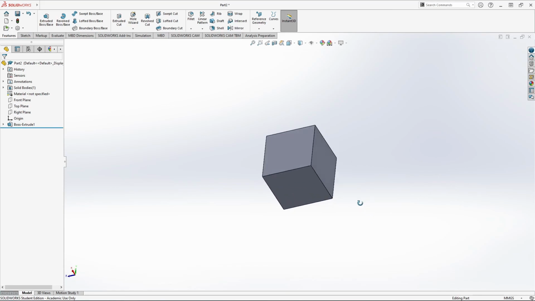It's a very simple design, of course, but this was really meant to just introduce you to some of the basic commands and functions in SolidWorks.